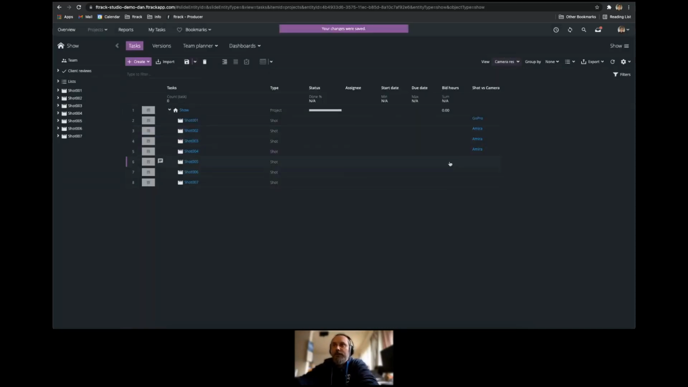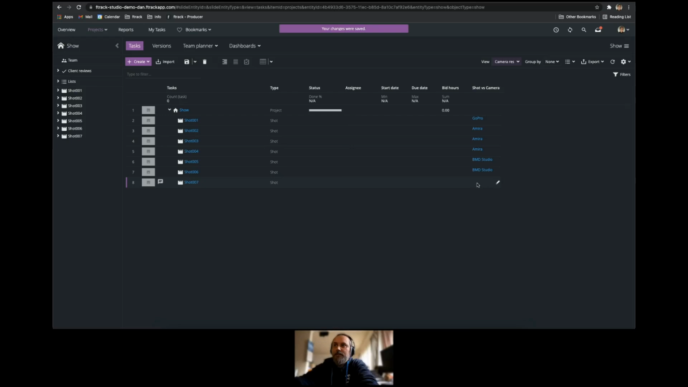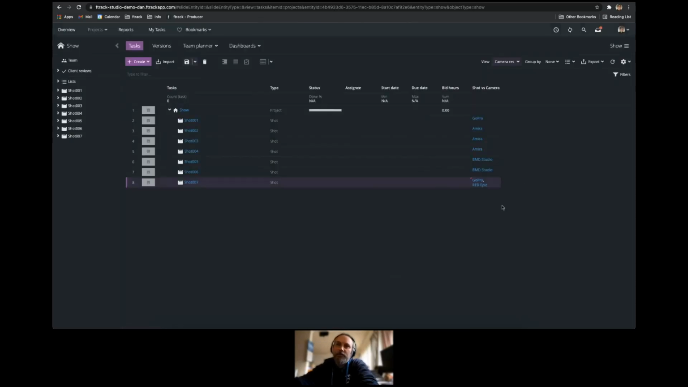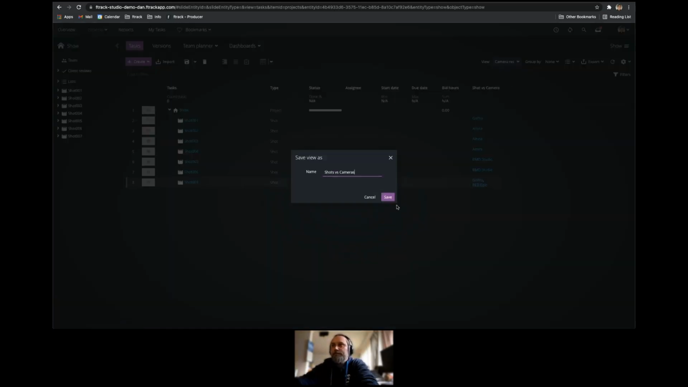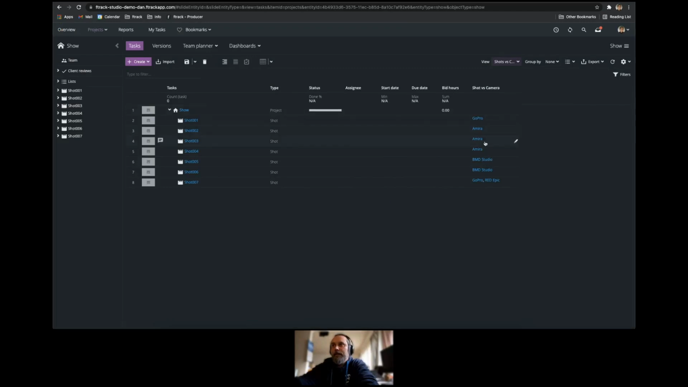Now I'm going to shift select multiple shots and then add a different camera. So here's the ARRI. And then I'm going to do the same for 5 and 6, the BMD, and then the red for shot 7. Or sorry, GoPro and red for shot 7. So go ahead and save this view. And then we're going to add the shot first camera on that view.